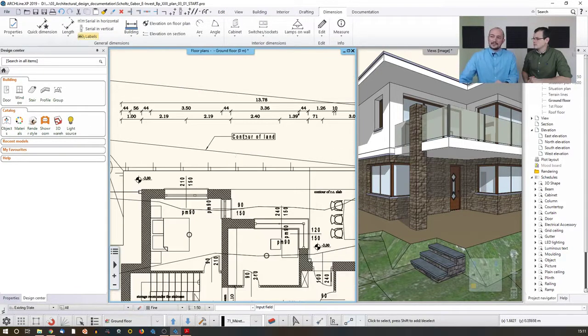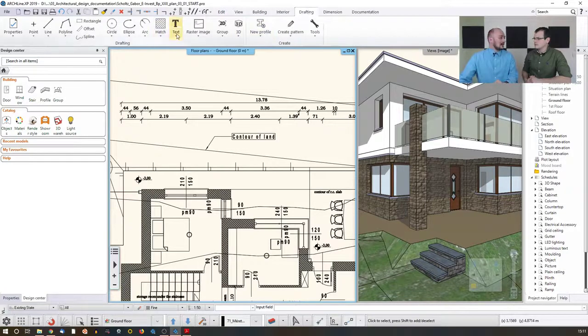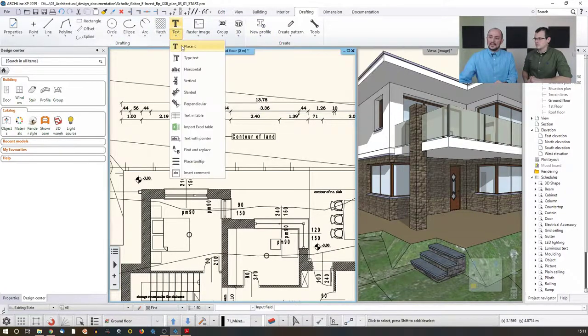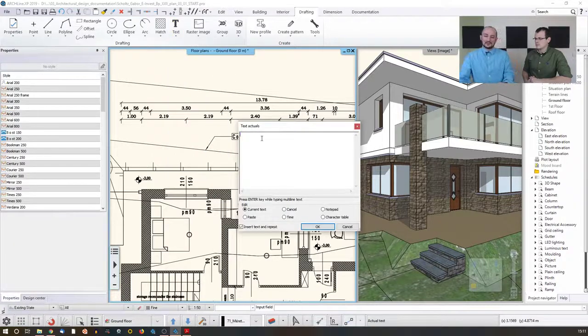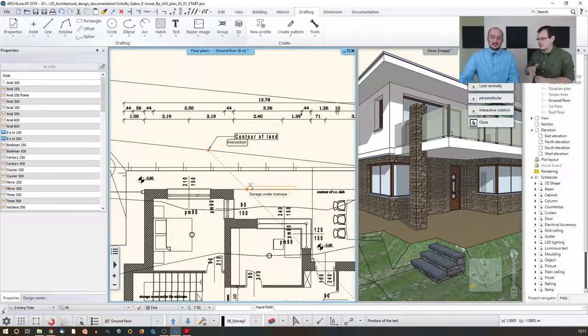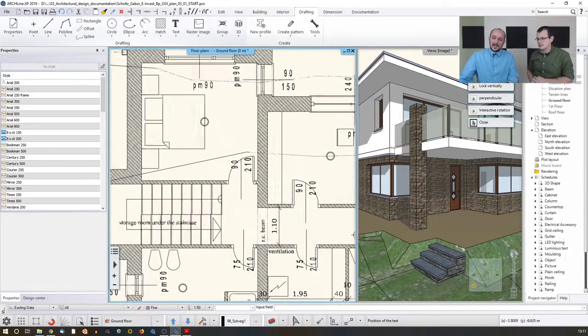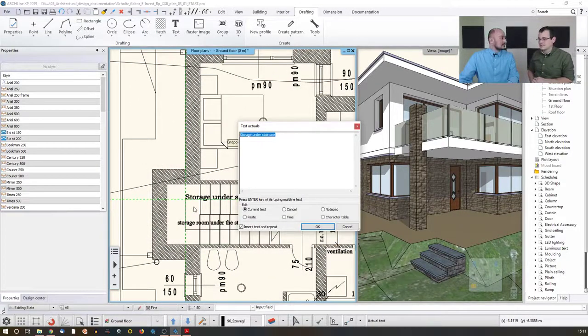The other one is even more simple. That is actually the text tool. The text tool allows you to literally type any sort of text, and let's say there is, for example, storage under staircase. I'm not in good shape typing, so staircase. So this is just plain text, right? Yeah. There's no arrowhead, there's nothing, you just type it in. It's just plain text.